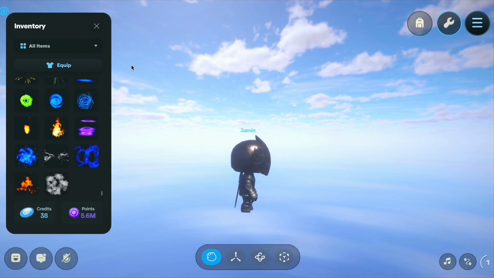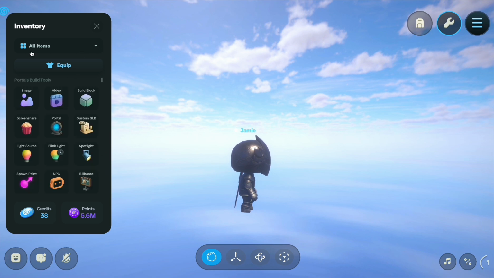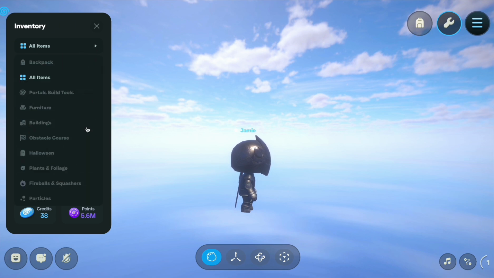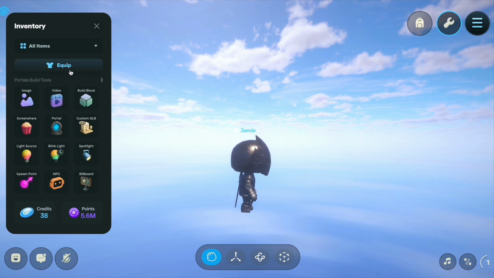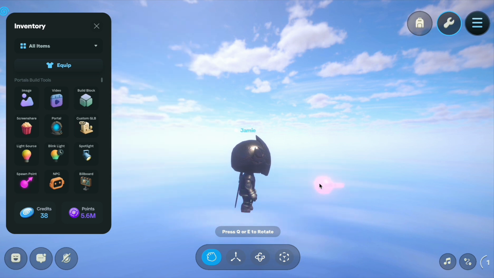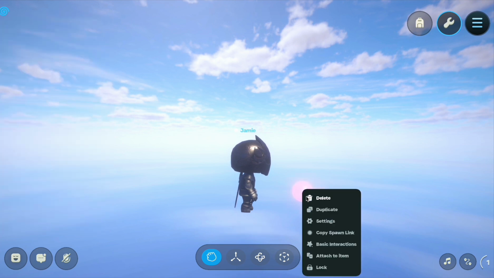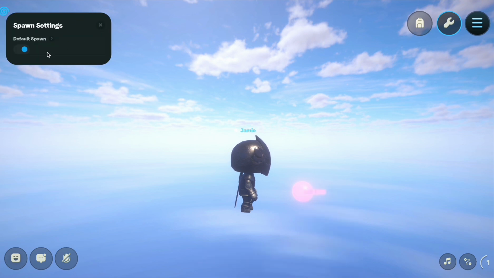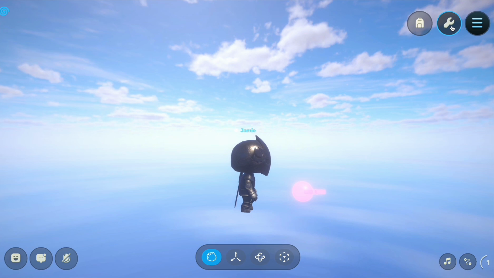Again, we'll click this icon and go into edit mode, and you can see there are lots of items available for you to use in portals preloaded. We can't go through all of them, but the one we will select now is spawn point. This allows us to spawn from certain points in the game. We're going to place it in front of us here, and then when we right click on that, we can choose different options. We're going to choose settings, and as you can see, this is now our default spawn point.